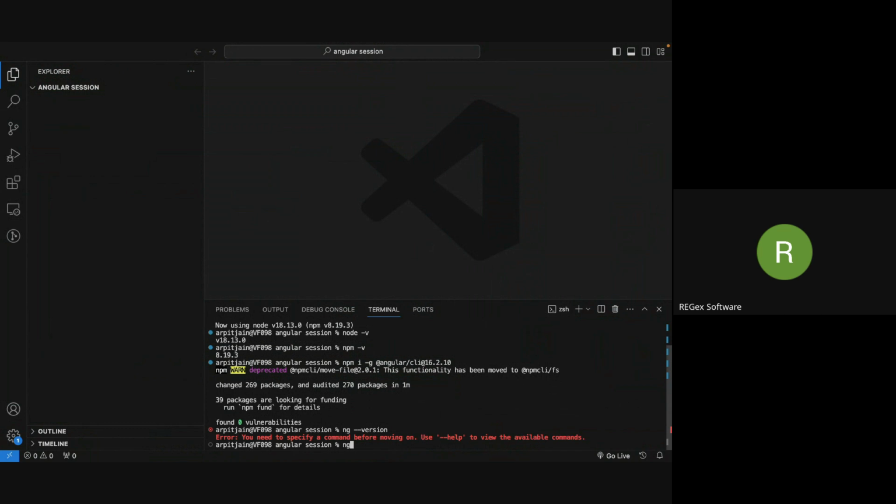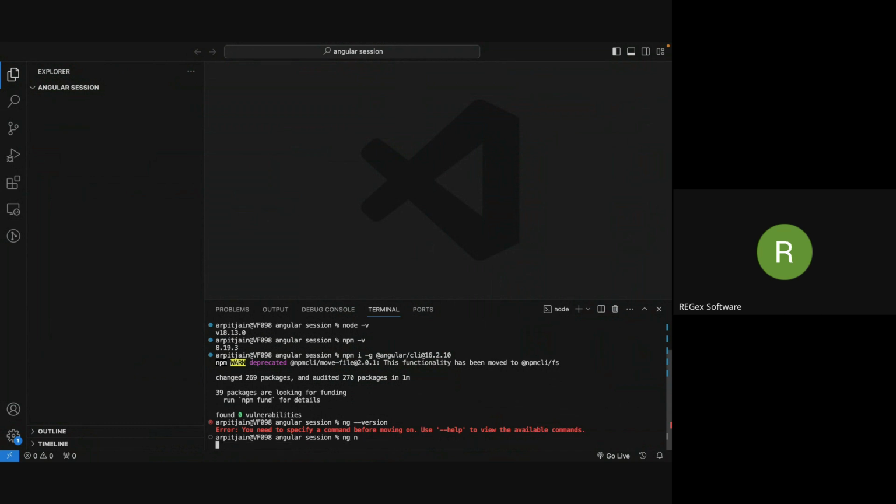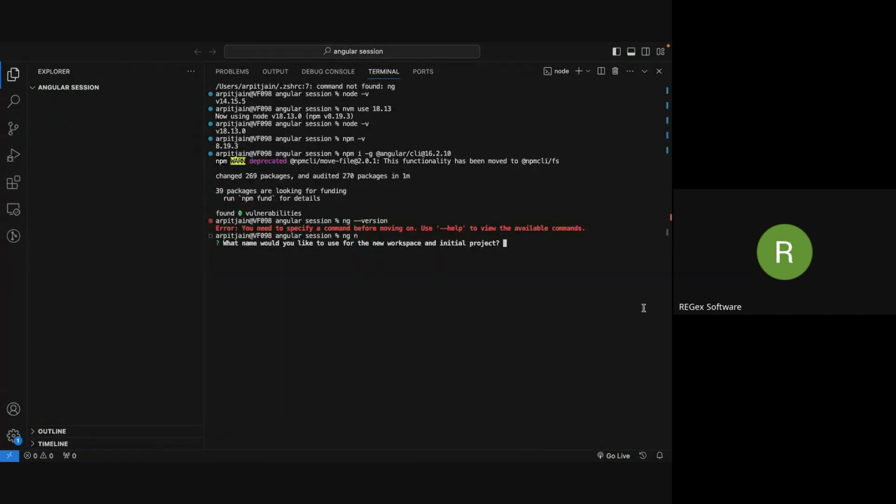Okay, so I will say ng n. When I write this, it will ask me the name of the project. If I say ng n and write a command over here, it will ask me a question: what will be the name of the project? Let's say the name of the project will be cart. Then it is saying, would you like to add Angular routing?